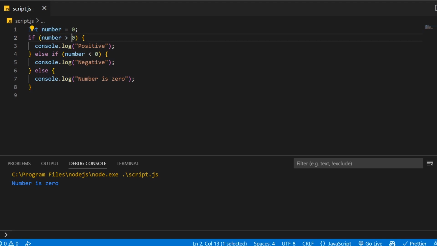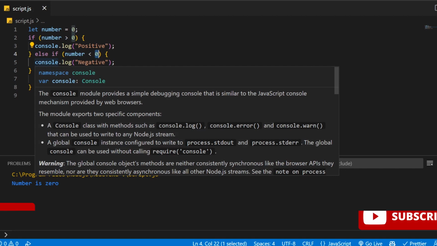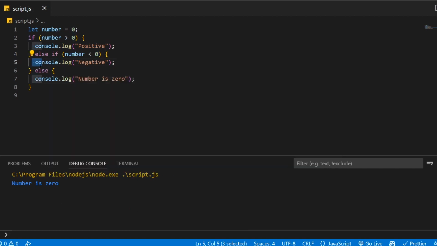The code checks if the number is greater than 0. Our number is 0, so this is false. And it starts to check the second condition. If the number is less than 0, this one is false as well. So it checks the last one. This one is false as well. So it automatically executes the else code, which is number is 0.